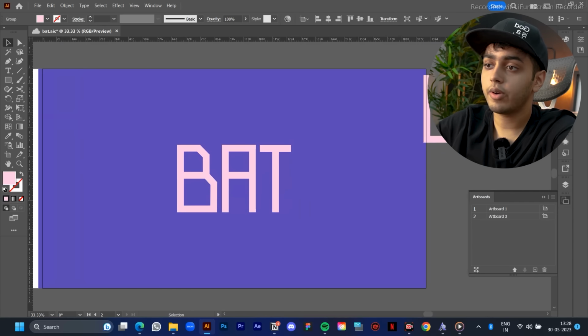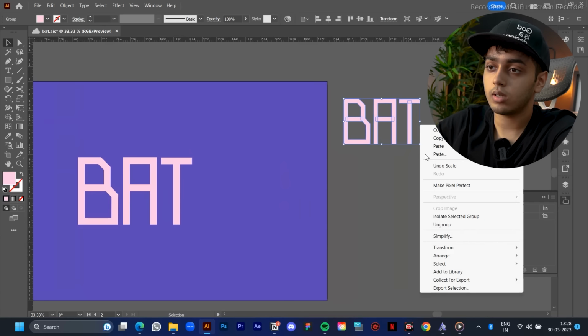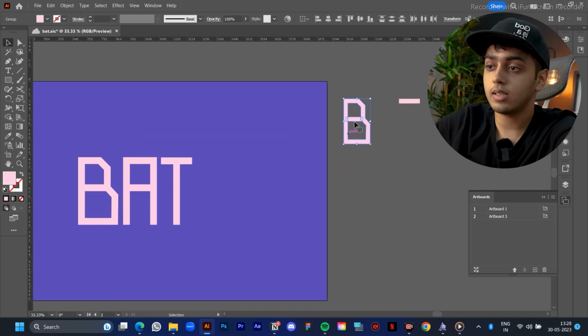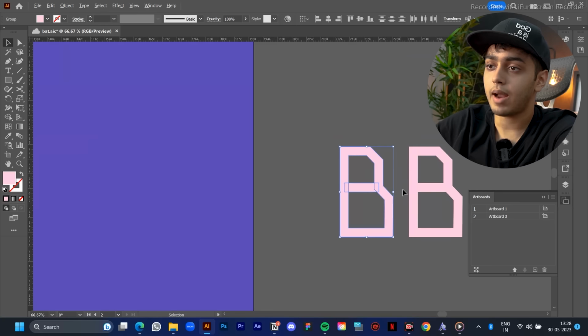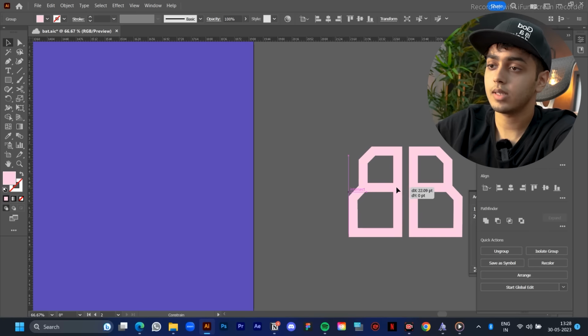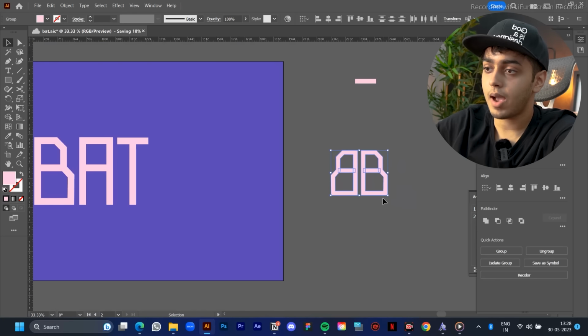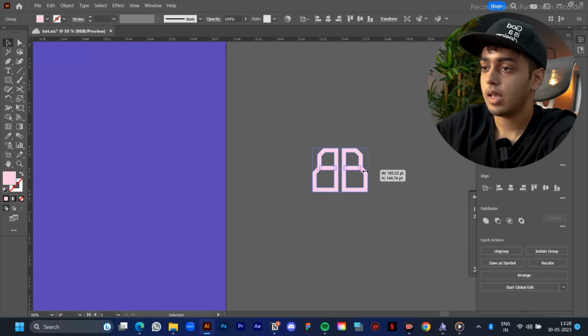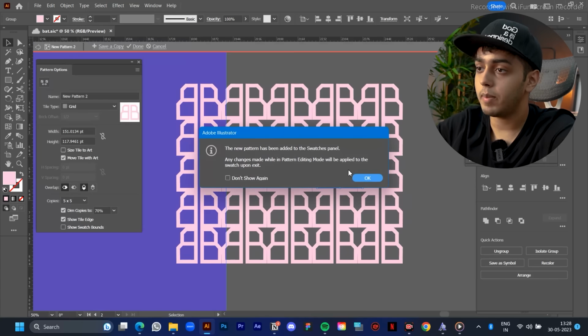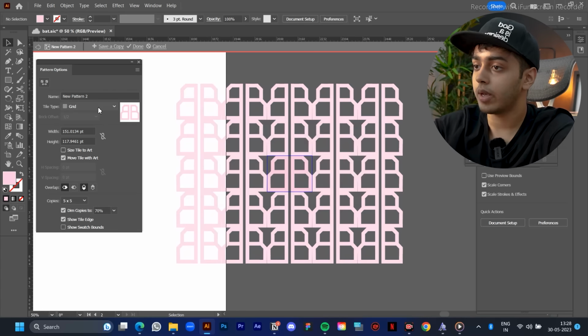If we want to sort of create a pattern, we will ungroup this. We will delete this, and this B is very interesting. So we can create a pattern. We can duplicate this, have it sideways like this, and this can be our pattern. I'll lower the size. I will group this. I will go to object, pattern, make, okay, whatever.